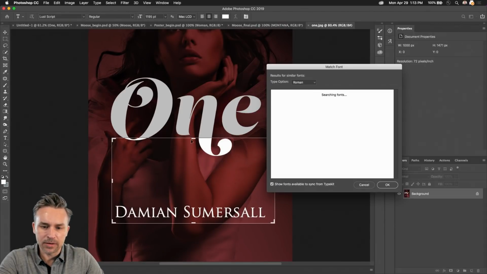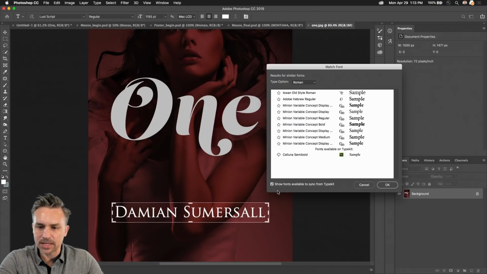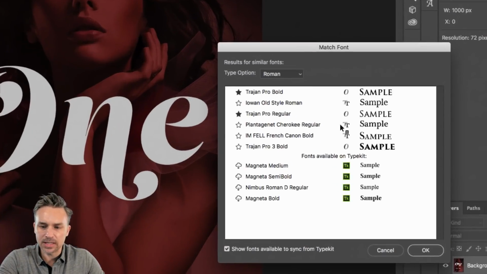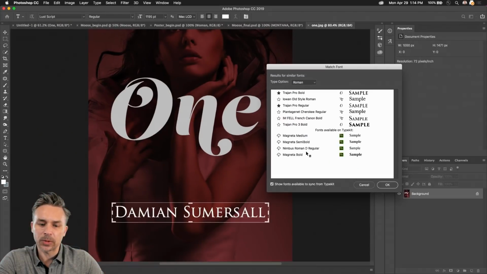What about right down here for Damien? I'll crop that right in and say, hey, you know what, just focus on this text down here. And you can see that it's actually Trajan Pro Bold. It lists all my fonts available on my desktop and then gives me fonts available on Typekit that are similar. Okay. So again, pretty impressive.